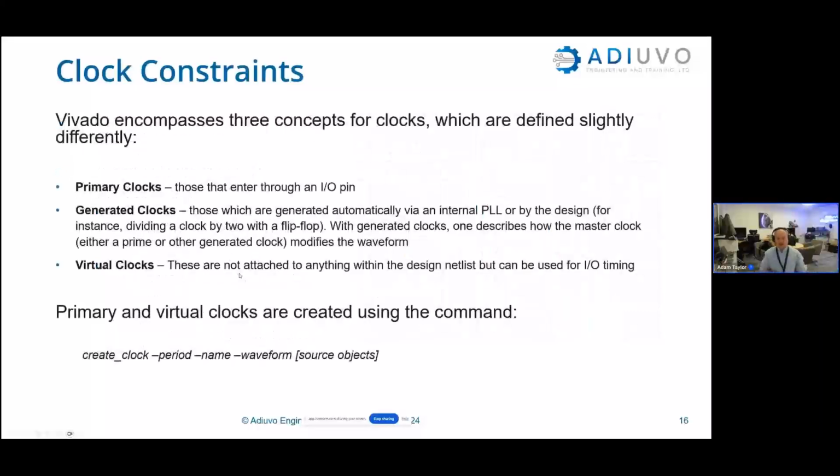So just to give some understanding of how Vivado views clocks, it's going to group them into one of three types. The first is a primary clock, which is going to enter through an I/O pin. If it's a generated clock, then it's generated internally by the PLL or something that we've done in a design, for example dividing it using a BUFGCE control or using a flip flop or something like that. We also have this really nice concept that we can have a virtual clock.